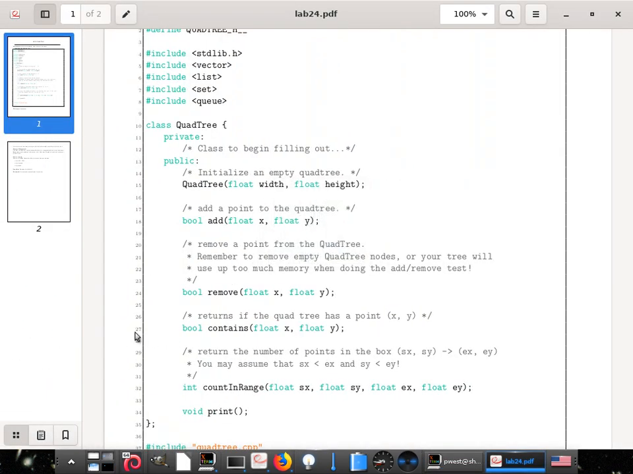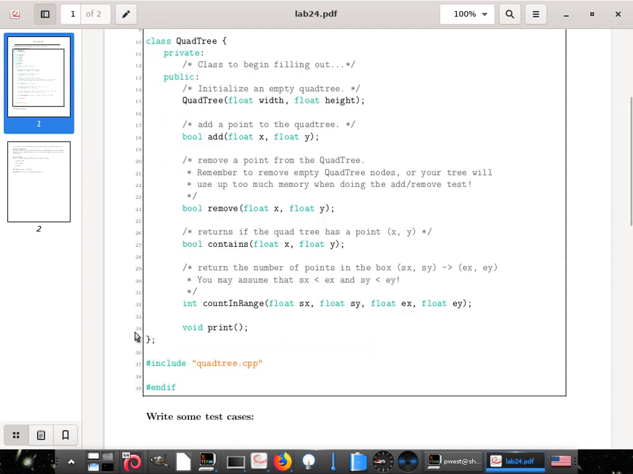So, I think we're done with add. You can look at remove. Contains is almost done. Count and range, hopefully you can figure that one out. You will probably need to keep track of how many elements are inside your node, and that'll make count and range a lot easier. Another 15 minutes.